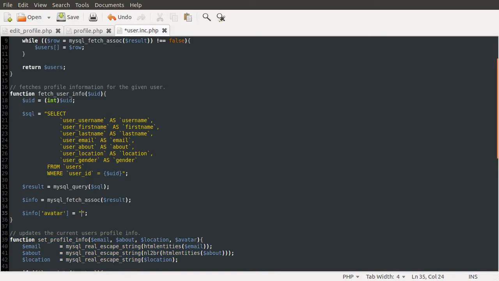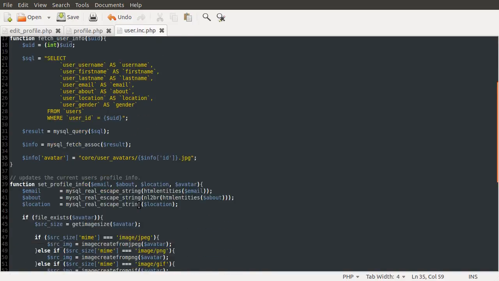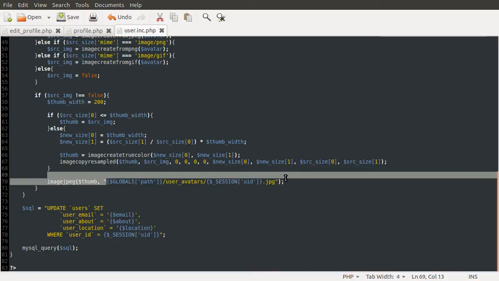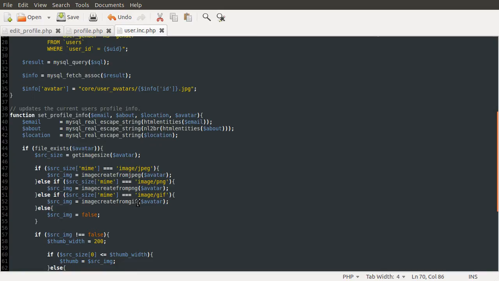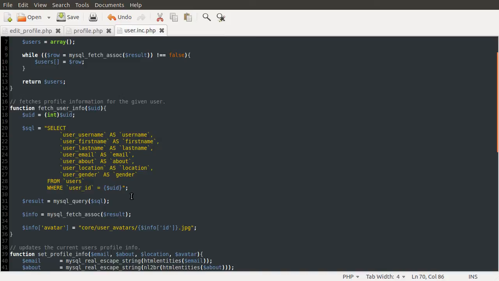So this is the path, not the full file path on the server, it's the path that the browser should request. So this may be different for your site. Anyway, for this, it's core slash user avatars slash the user ID, which we haven't actually got yet, but we're going to get it as part of the query. So info ID, there we go, .jpg, because that's basically what we saved the image as. It's this portion here, except the core path has been replaced with core, because that's the path that the browser should request, like I said.